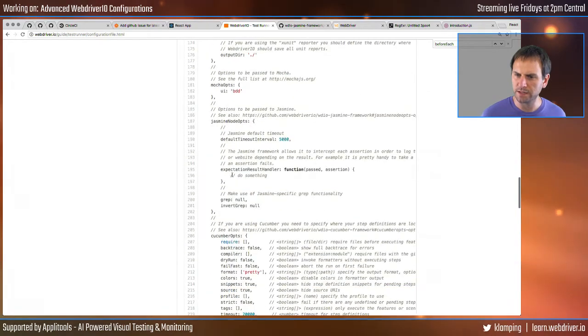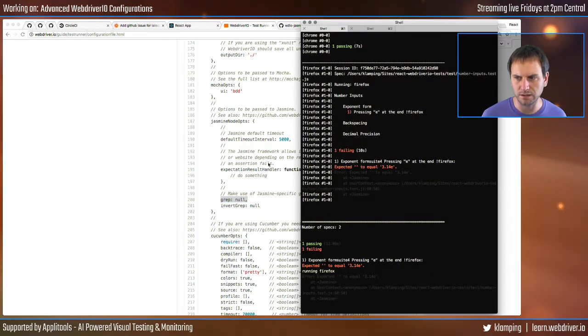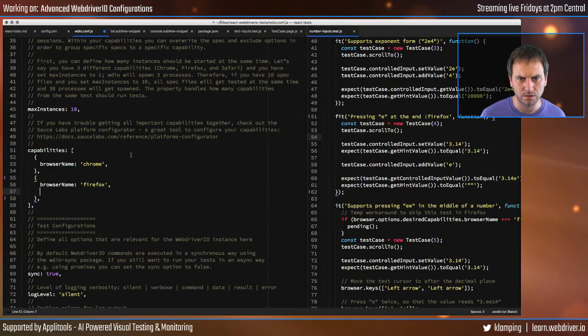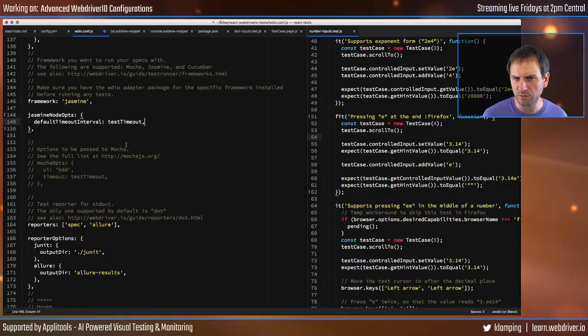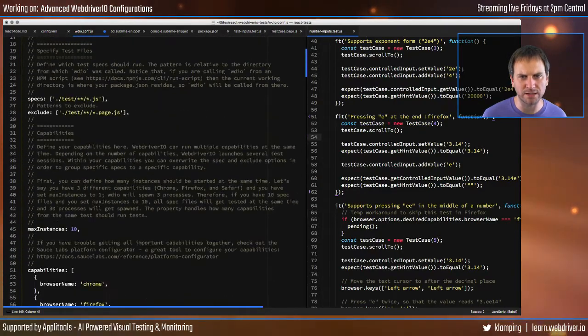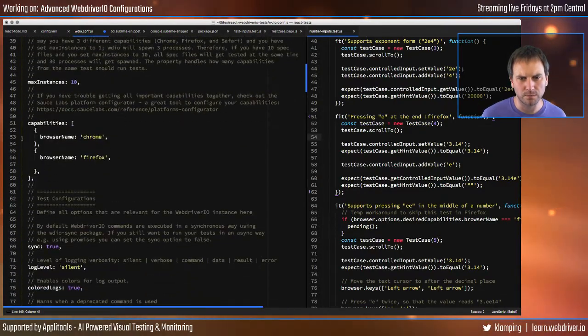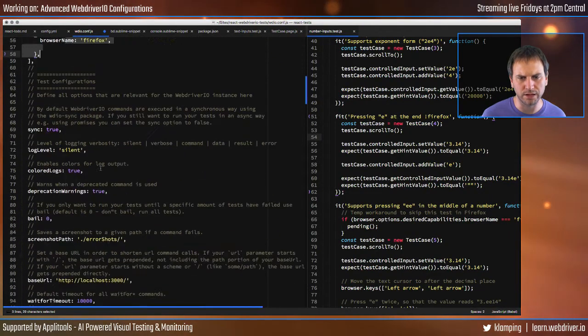That makes me wonder, in Jasmine options, exception result, grep. There is a grep. Let me see. I'm wondering if we can pass into our Jasmine options the browser name that we're testing with, but I don't think we have that information at this point in time, whether we're testing in Chrome or Firefox.